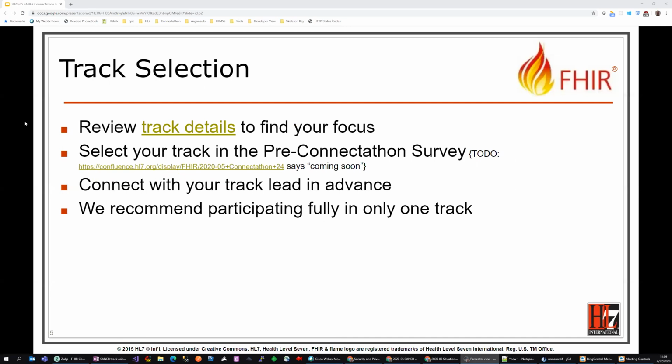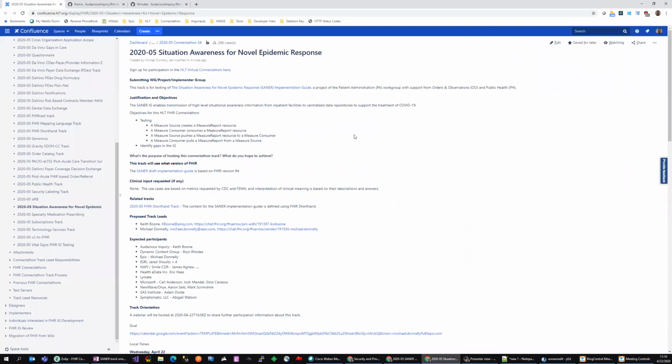So this is a generic slide from the template. Actually, you know what? I'm going to pull this screen up so we can see it. There's a page on HL7's Confluence site that describes all of the details from the track that we're planning to do. A lot of this is duplicated in the slideshow. This is the source of truth, so this is what we're going to keep updating.